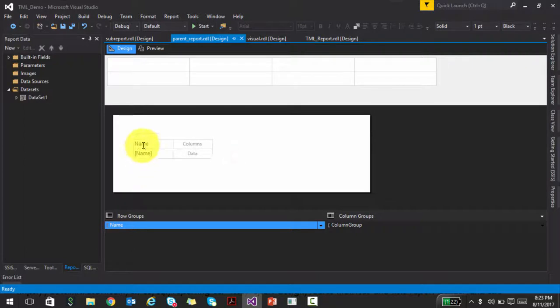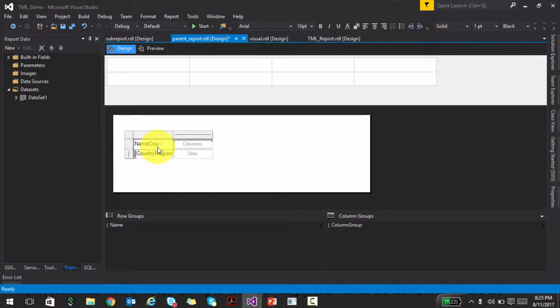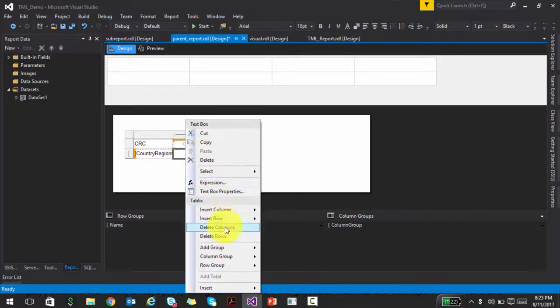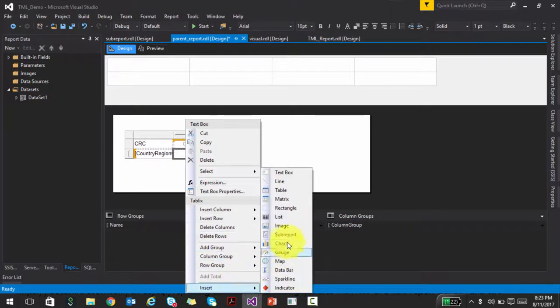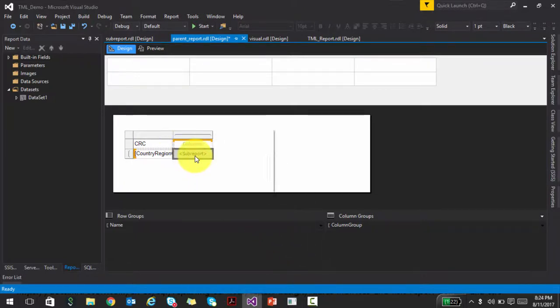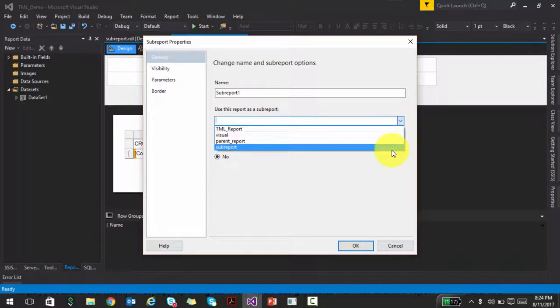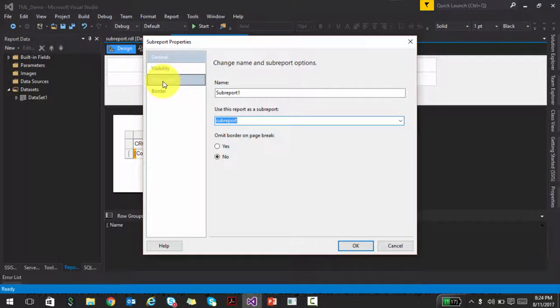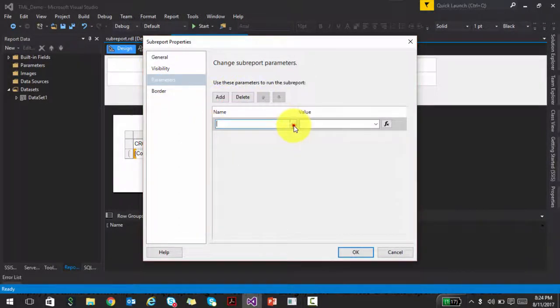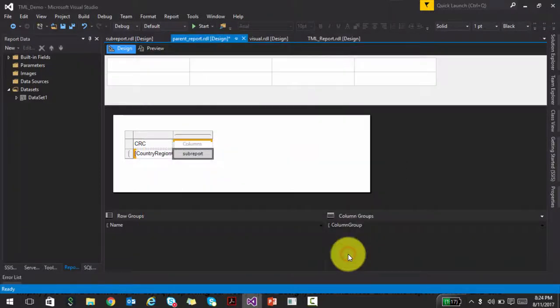So I'm going to my parent report, and let me use a country region code here. Next, I'm going to insert a subreport. If I right-click on the subreport and see subreport properties, it's going to ask me a bunch of questions. First of all, I'm going to say my subreport name is called subreport, and what it needs is some parameters for it to work. I'm going to say that it needs a country region code as a parameter, and please pass the country region code from the current row. So every row it'll pass the country region code, and then that'll be rendered in the subreport.